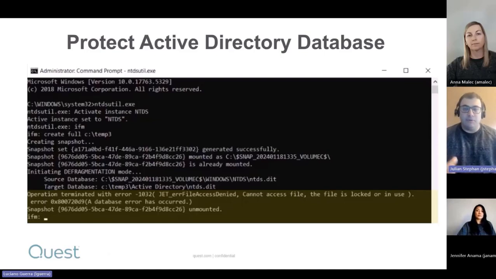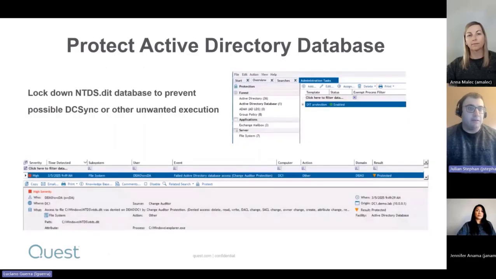So if you go to the next slide, Anna. This is the event that will show, if the DIT file is protected, that there was a failed access attempt against the database file. Now, for the things that you will allow within the exemption portion of the template group.